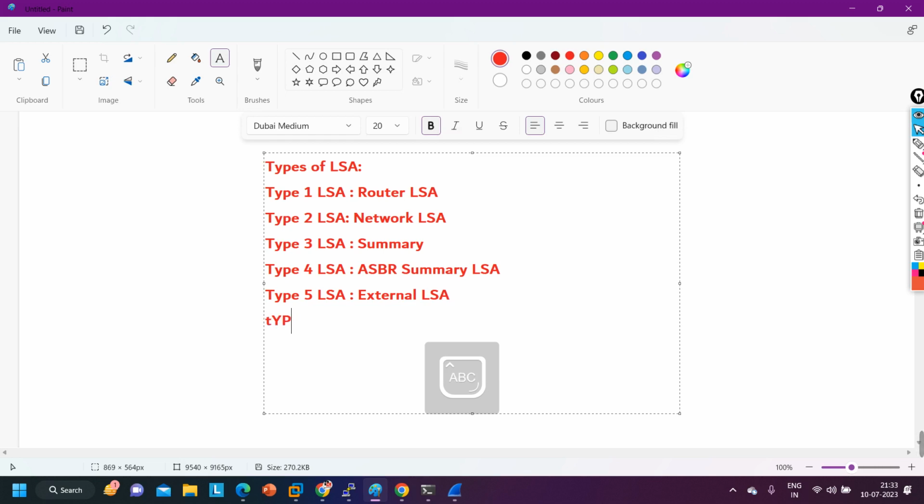Then type 6 LSA is MOSPF. MOSPF is not in use, so we will not understand this LSA. After that, type 7 LSA is in use, and type 7 LSA is the NSSA external LSA.